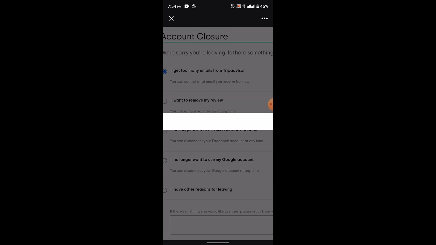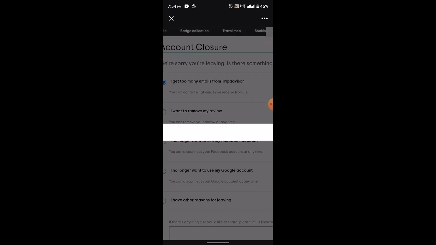Now you'll be taken to the other interface where you'll be asked to confirm all of the information, such as you'll be asked to confirm whether you want to delete your account or not. And if you're sure about it, then click on the delete button. For 30 days your account will be deactivated, and after 30 days your account will be deleted permanently. In this way you can delete your Tripadvisor account.